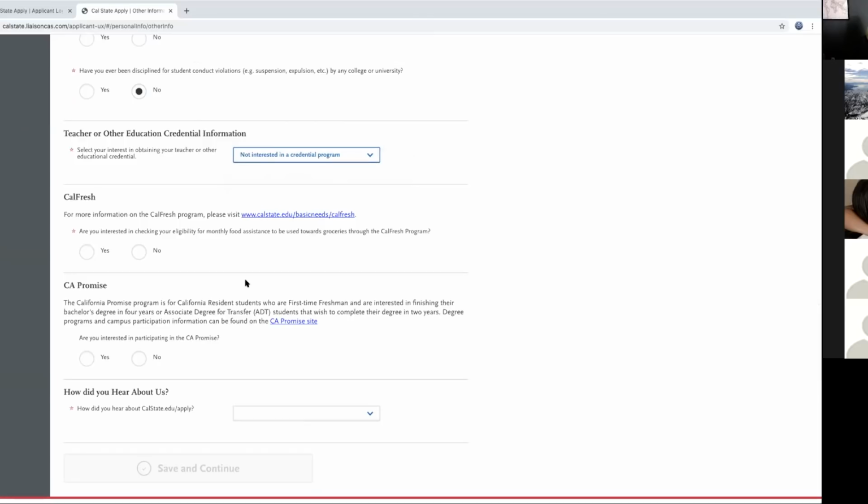The CalFresh program, you are going to need to click this link and see if you would be eligible for it first of all, okay? But they just want to know if it would be for like monthly food assistance, for example. Okay? And then the California Promise, okay? I recommend everybody say yes to this.